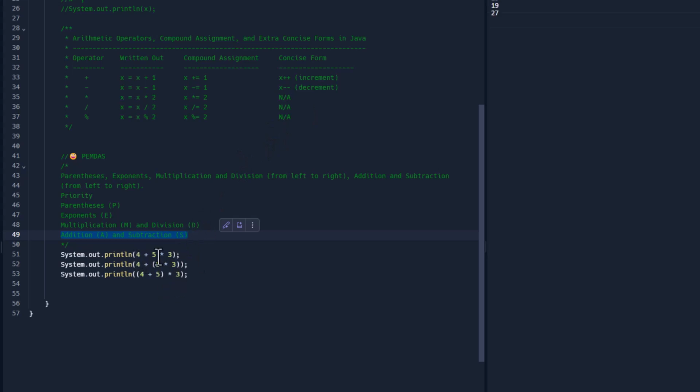And we're going to go 5, 4. So in this case, we get 19, 19, and 27. So let's look at the answer. How do we get 19 out of this? Well, we have 4 plus 5, and then we have 5 times 3. Well, this is a priority, so we do this one first, and we get 15 plus 4. That's where the 19 comes from.